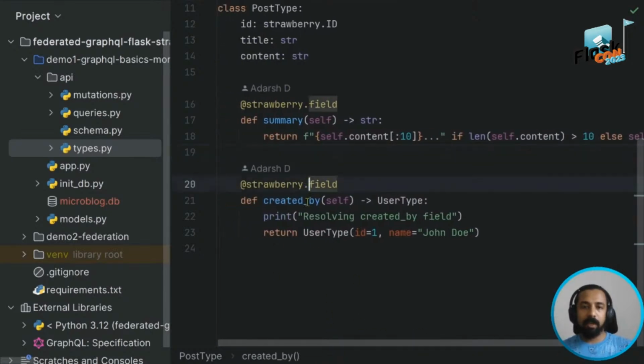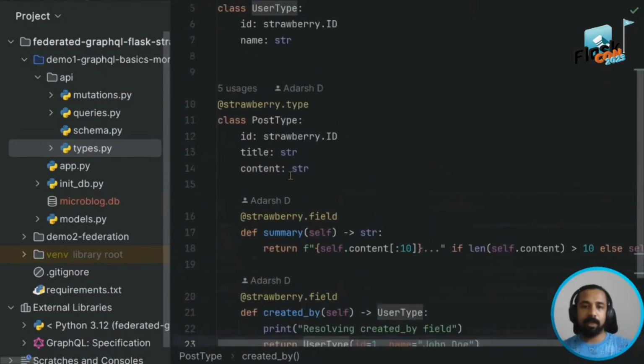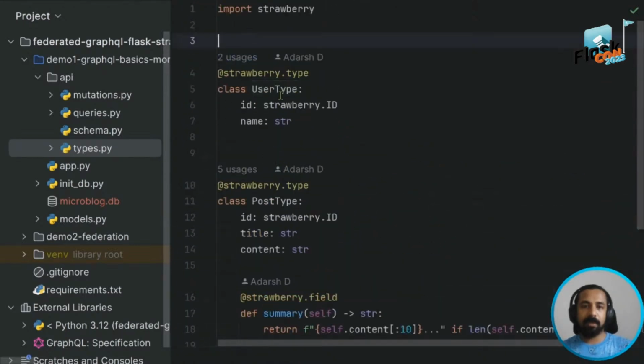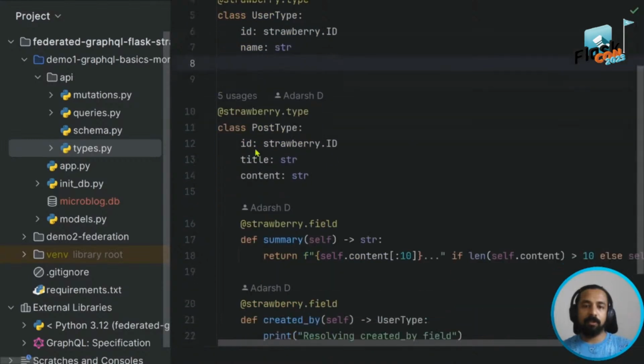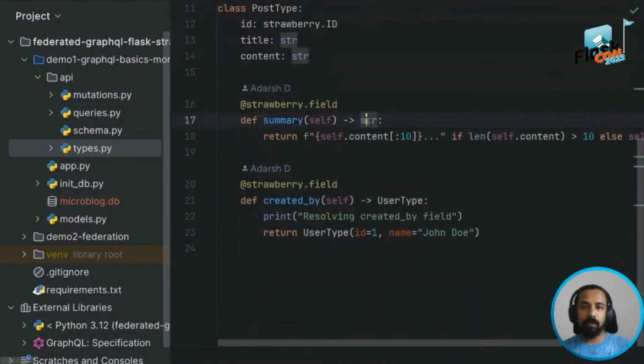And for the created by field, we are returning a custom type. Like we have defined a custom type here, user type, which has ID and name. So we can either return scalar types like string, or we can specify a custom type as the return type of our strawberry field, and then we can provide the corresponding value of the type.